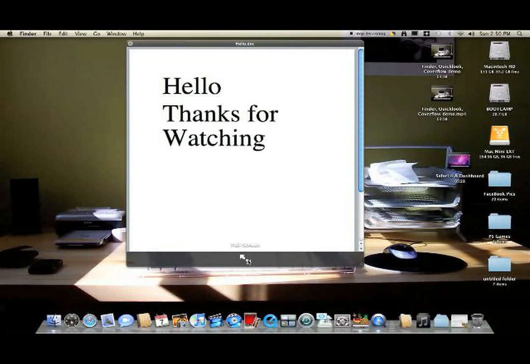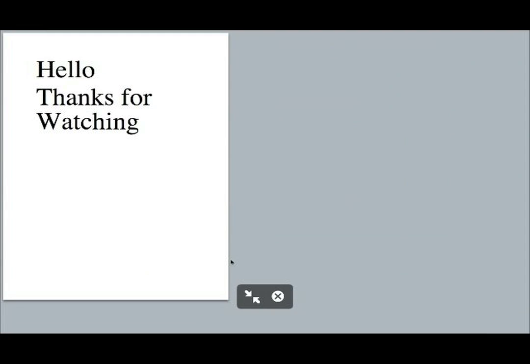You can also expand this. I forgot to mention these little arrows here. You can go to full screen form. You can view multiple pages by scrolling up or down, but I only made that one page.